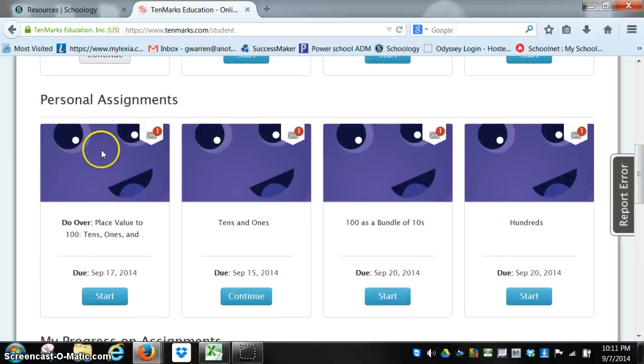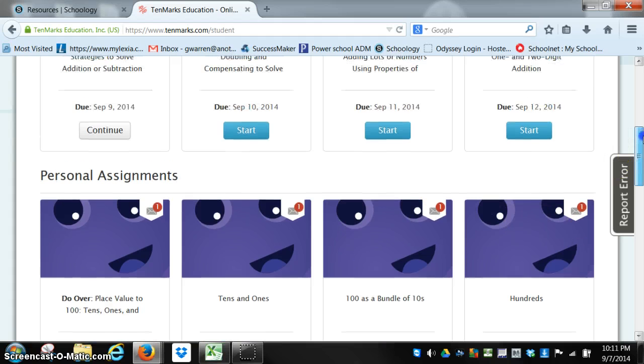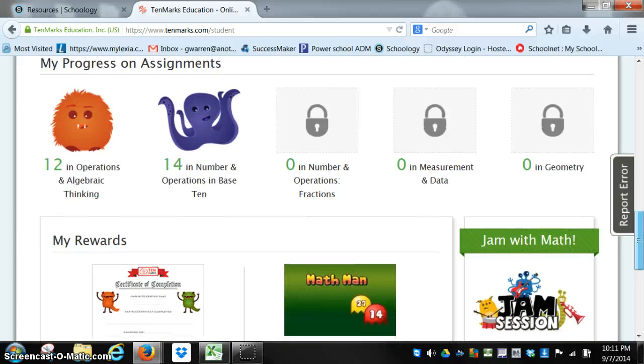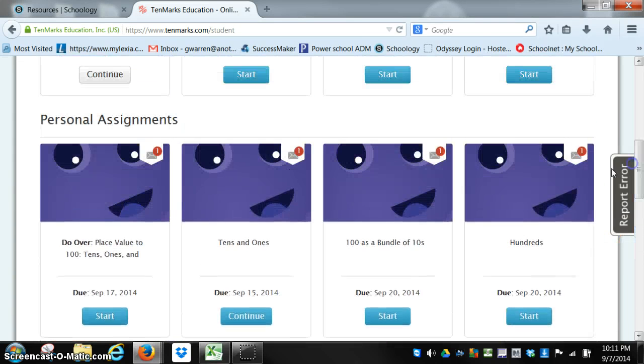Some of you might be wondering, what's this right down here? These are personal assignments. The program's looking and keeping track of how you're doing, and so these are recommendations. It's saying, hey, here's a recommendation it's got for you that you could do. So if you didn't want to go down to this jam with math right here, another option for you would be to do one of these personal assignments that show up.